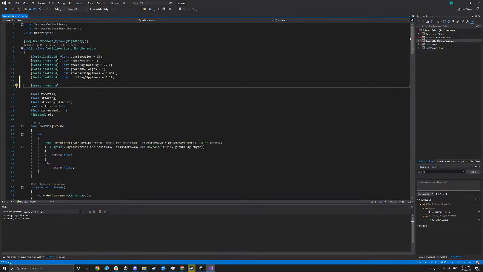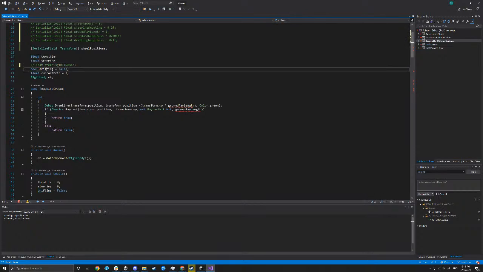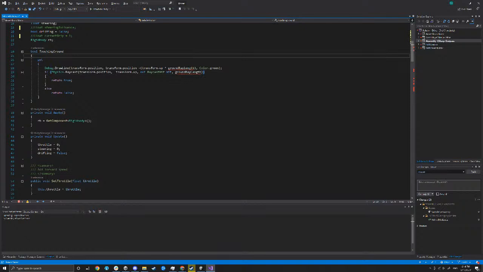Let's make an array of transforms to contain the wheel positions. Throttle, yes. Steering influence, I'm not sure yet. Might get rid of that. Drifting, yes. Current grip, maybe not. Touching ground, this is just gonna be entirely different.